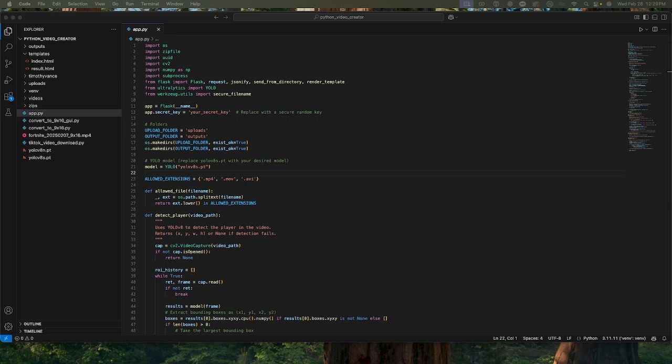We define our folders. My upload folder is going to be called uploads. My output folder is going to be called outputs. If they are not there, we want to make those folders, which is what we're doing with our next commands: os.makedirs(UPLOAD_FOLDER, exist_ok=True), and then the same for our output folder: os.makedirs(OUTPUT_FOLDER, exist_ok=True).